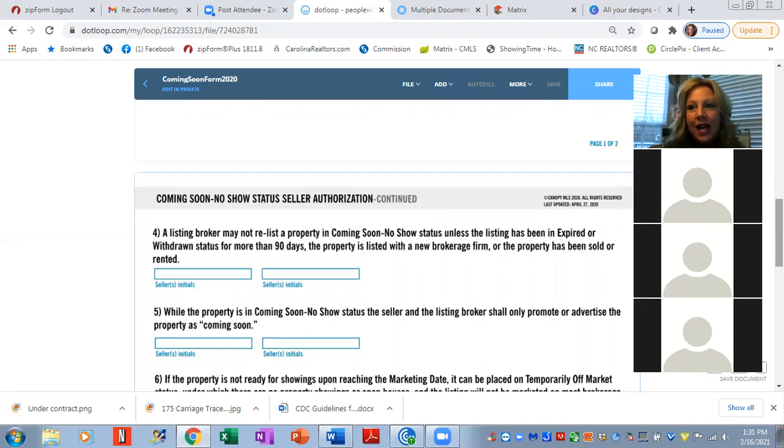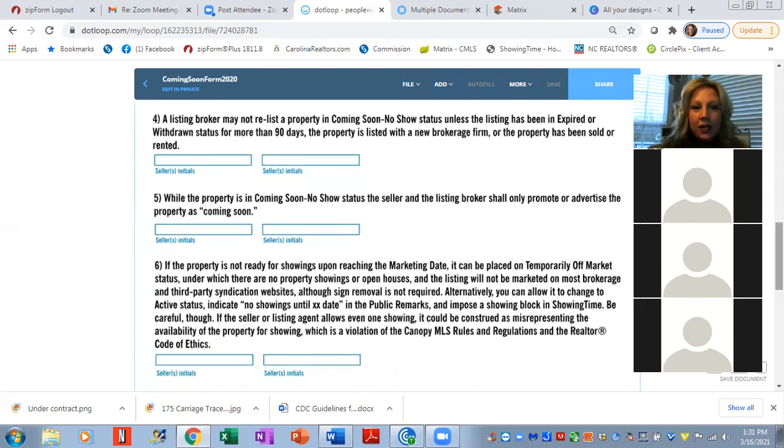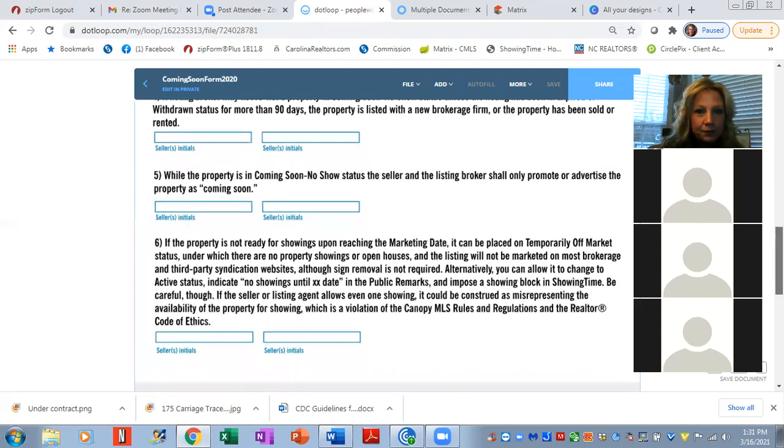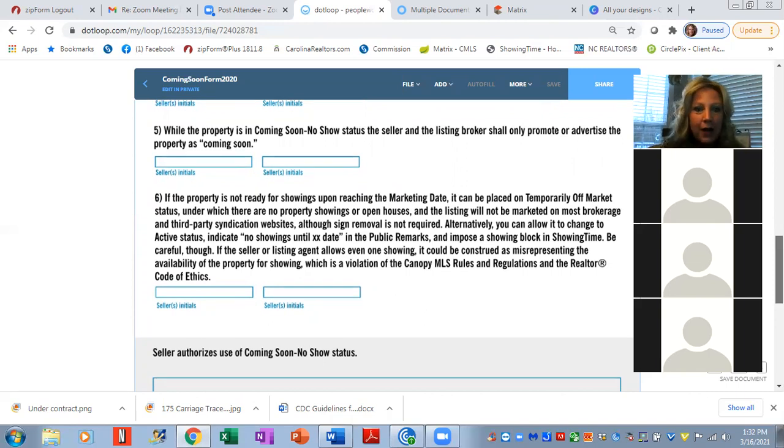So it has to be off the market or withdrawn for at least 90 days before we can use that status again. Very important, because we don't want to misuse coming soon. And again, number 5 is we should only promote or advertise the property as coming soon. That is a reminder about our rider. Or if we're doing internet posts or internet marketing, it has to have coming soon. Okay. And then number 6, it just goes into detail about how to switch it over and changing it in ShowingTime to make sure that we are covering all of our bases.